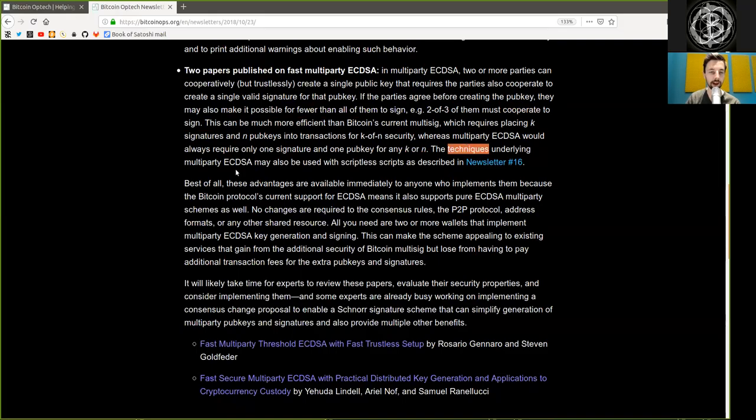The techniques underlying multi-party ECDSA may also be used with scriptless scripts as described in newsletter number 16. Best of all, these advantages are available immediately to anyone who implements them because the Bitcoin protocol's current support of ECDSA means it also supports pure ECDSA multi-party schemes as well.